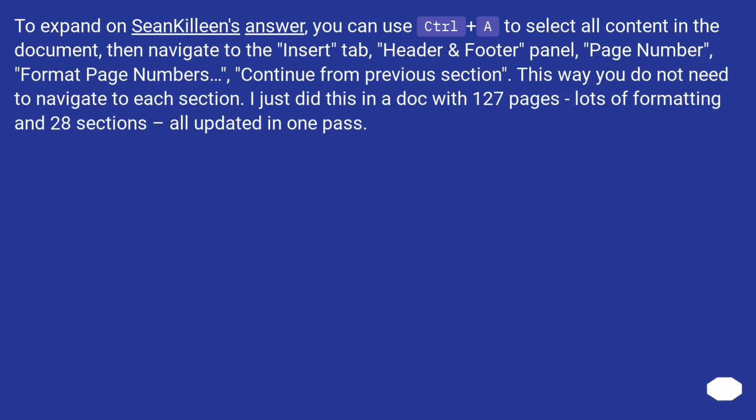To expand on Sinkilin's answer, you can use Ctrl+A to select all content in the document, then navigate to the Insert tab, Header and Footer panel, Page Number, Format Page Numbers, Continue from previous section. This way you do not need to navigate to each section. I just did this in a doc with 127 pages, lots of formatting in 28 sections, all updated in one pass.